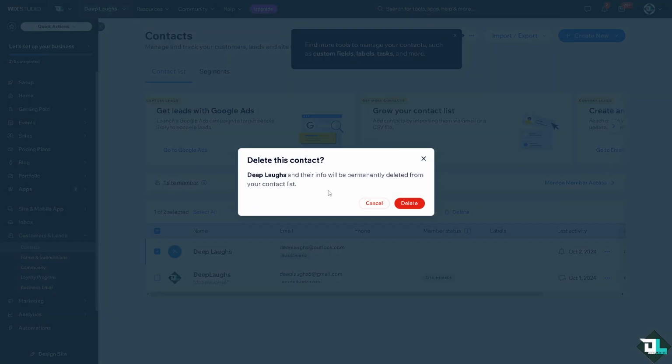And of course, by following all these steps, you should be able to delete any unwanted contact list from your Wix site, all right? And again, you may receive a confirmation like this one asking if you are sure if you want to delete the list. Once you're decided, all you have to do is confirm to complete the process.